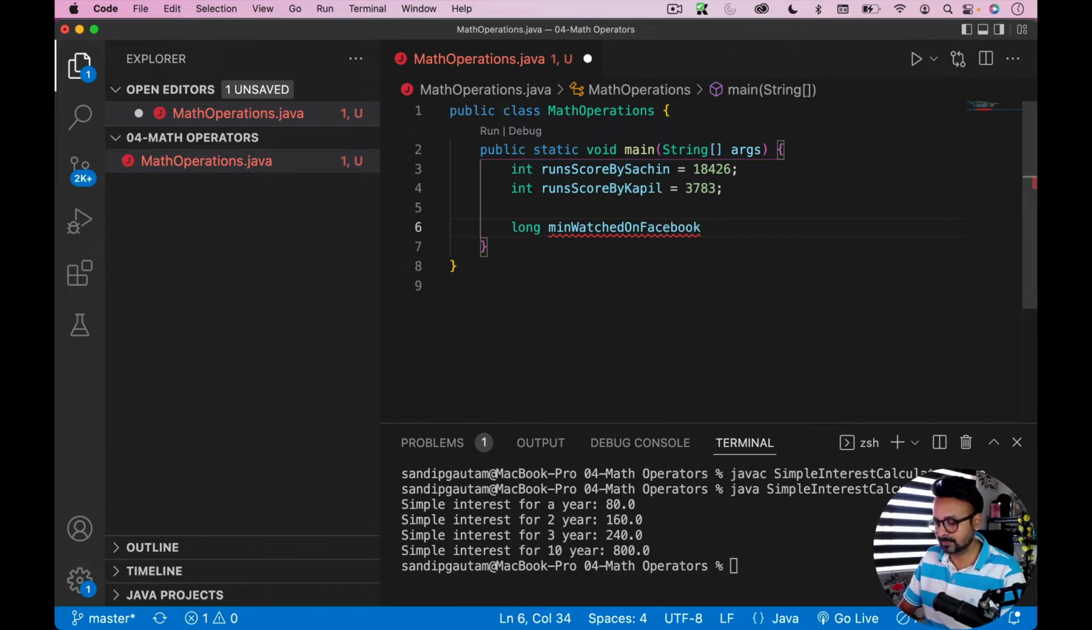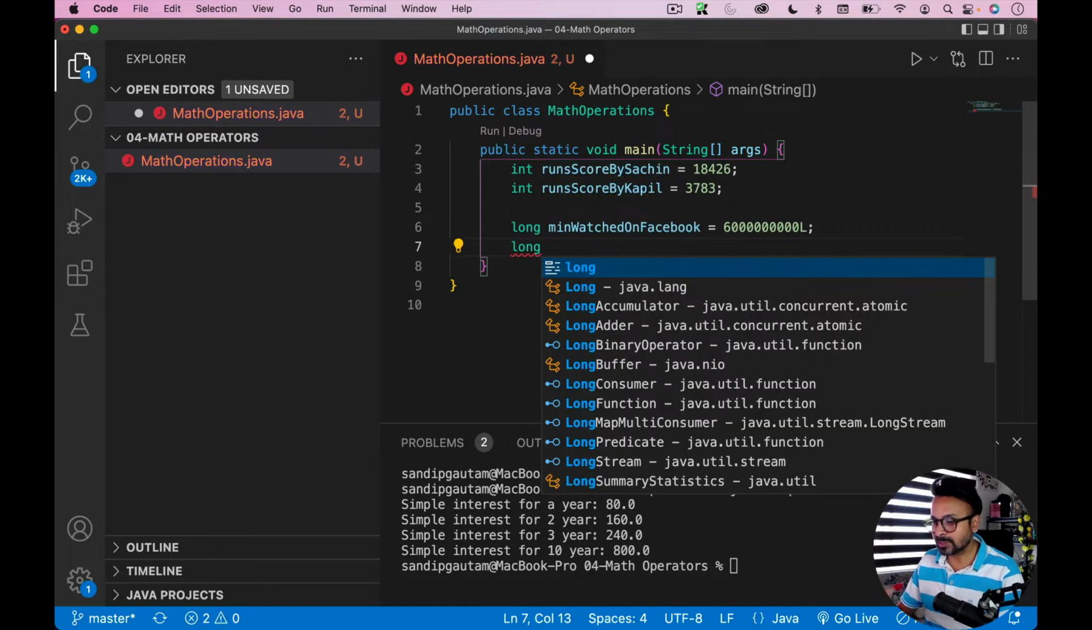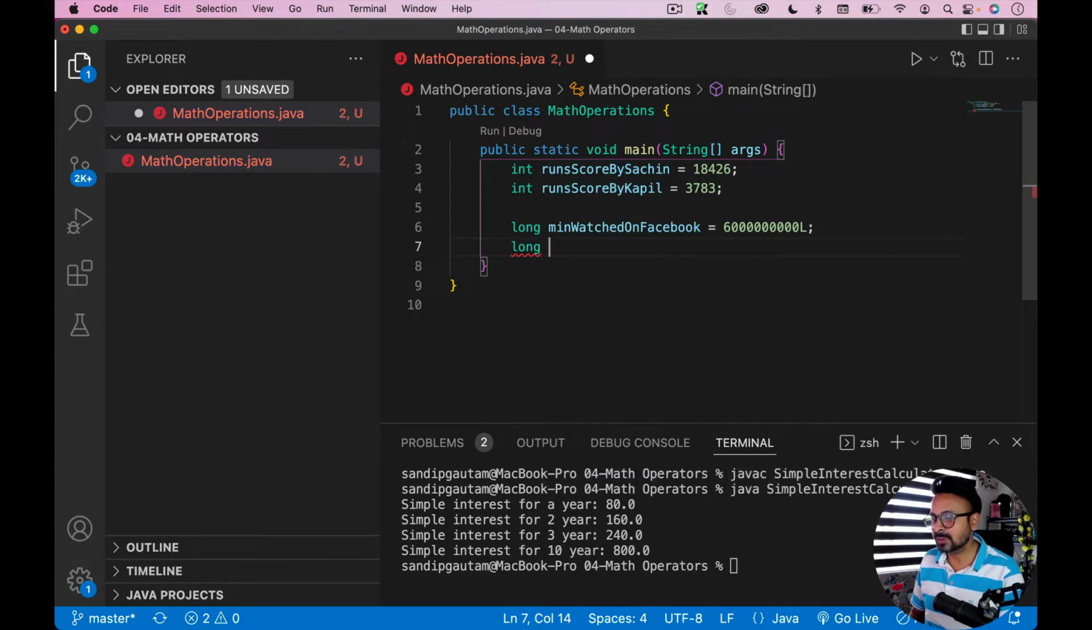So minutes watched on Facebook is basically the video watch time on Facebook daily in minutes. So it comes around, I think, 6 billion maybe. So 1, 2, 3, 4, 5, 6, 7, 8, 9. And we need to use that L sign, right? So you can imagine how many minutes of videos people watch on Facebook every day.